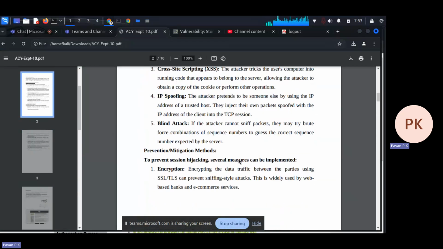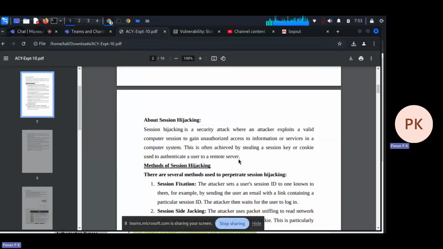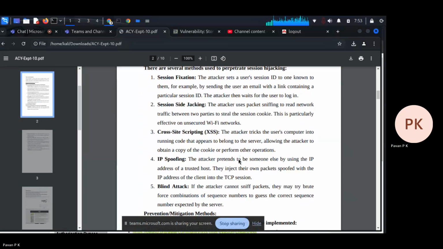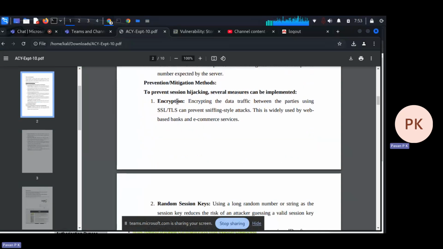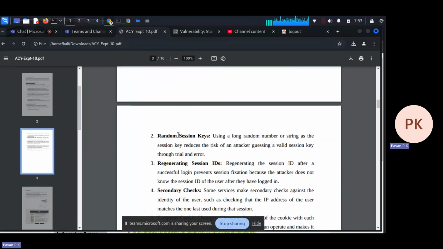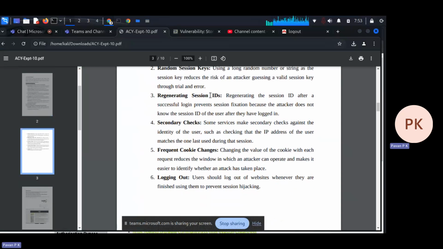So what is the remedy to prevent this kind of attack? First, use proper encryption, use random session keys, regenerate session IDs, make more secondary checks for your IPs, and frequently change cookies. Log out often when the work is over, or when you're going out for 5 or 10 minutes for refreshment, immediately log out. These are some of the mechanisms to avoid a session hijacking attack.